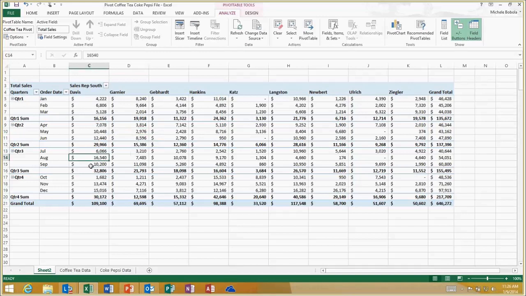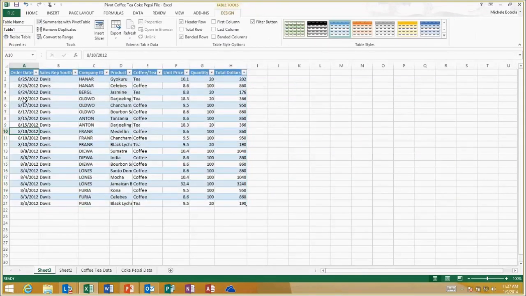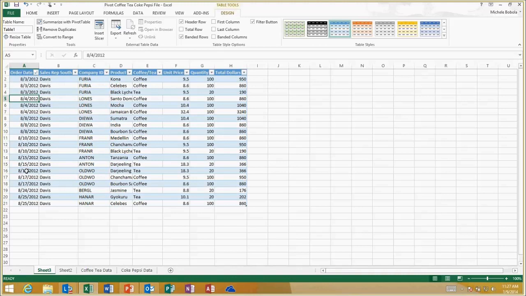Now I'm looking at this number here under Davis for the month of August, and I see that he has sales of 16,540 for the month, and I want to know, okay, how did he get that number? Well, I'm going to put my mouse on top of the number and double click. And what happens is it's going to throw that data on a new sheet. It's called the drill down method. And I can, if I want, sort this from oldest to newest. So it's from August 3rd to the end of the month.